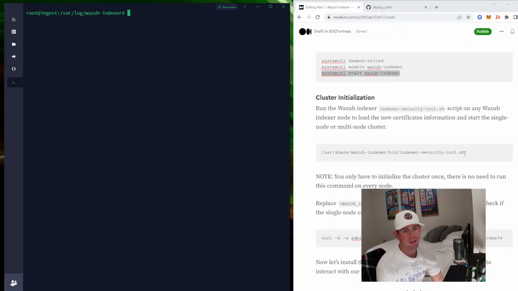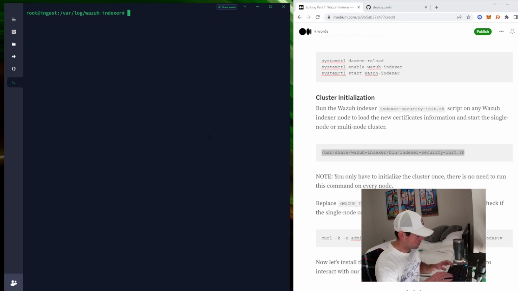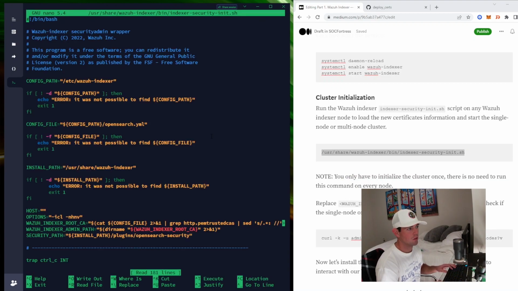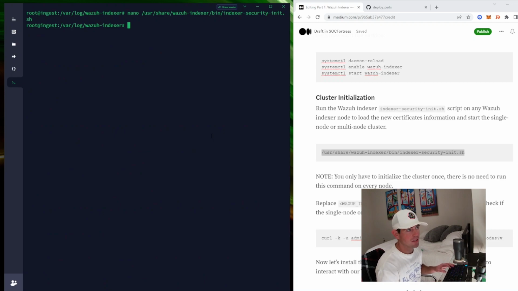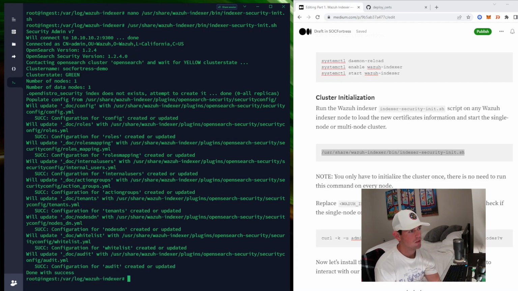So go ahead and clear the rest of that out. We have this indexer-security-init script that comes with the install of the Wazuh-Indexer service. So this script should already exist if we try to open it up. Sure enough, it does. So what I'll go ahead and do is just copy and paste that. And then we may have to point it to where the admin cert exists. Maybe it's smart enough that we don't have to. And actually, it looks like it is smart enough to where we don't have to. Nice. Okay, so that has now been done with success. So that looks good.